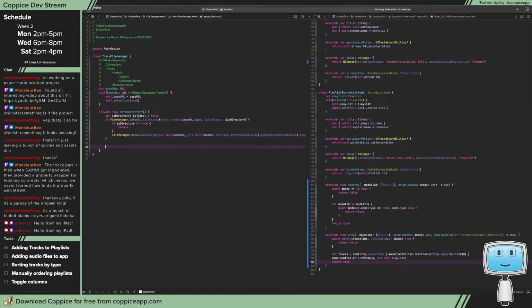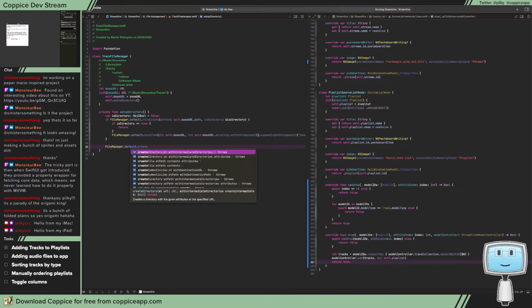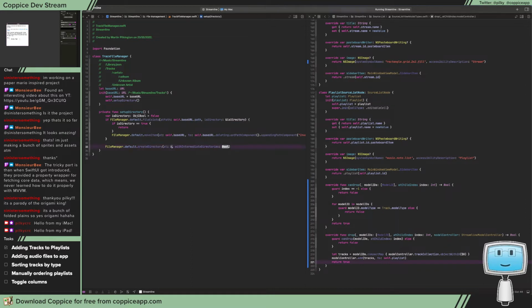Otherwise, we are going to go here and then FileManager default. Create directory at self.baseURL directory. What we're going to do is make this throws, make this throw, so that we can do a try and a try. Try again.